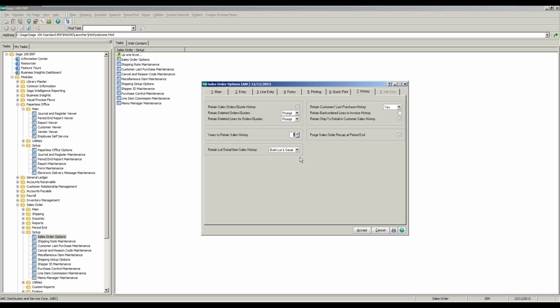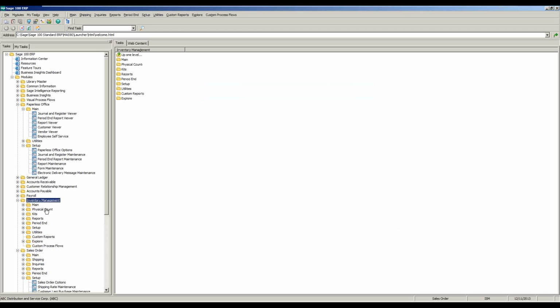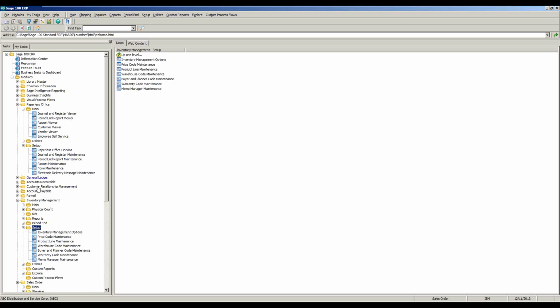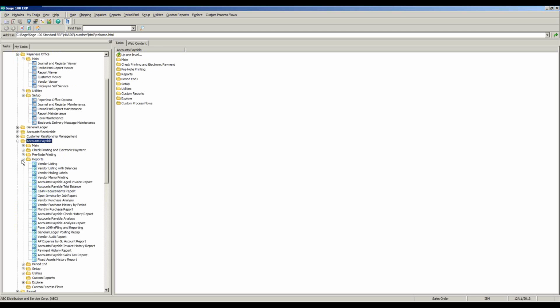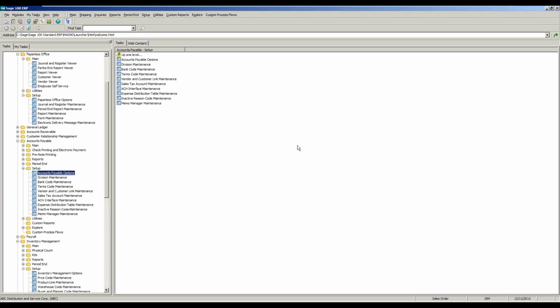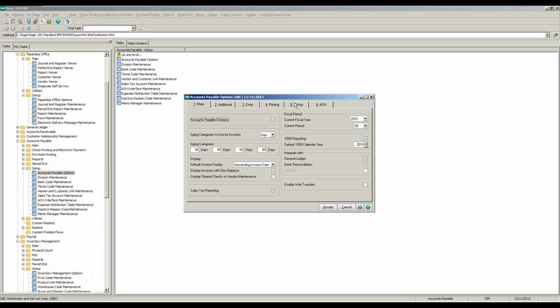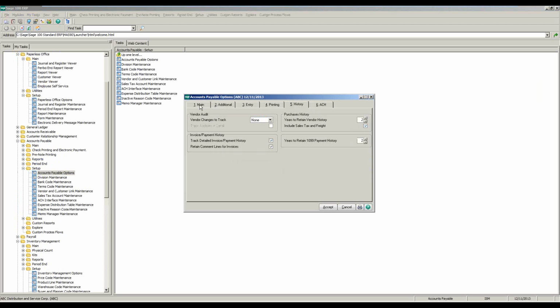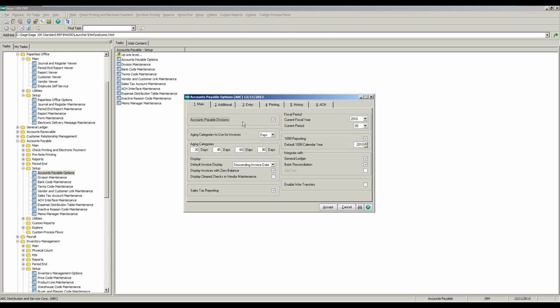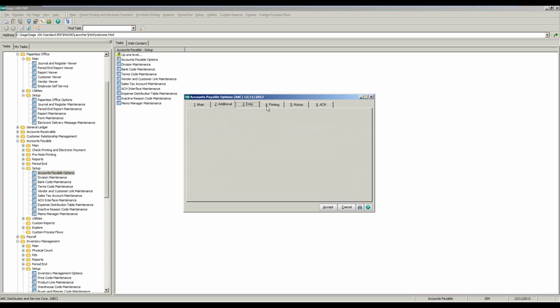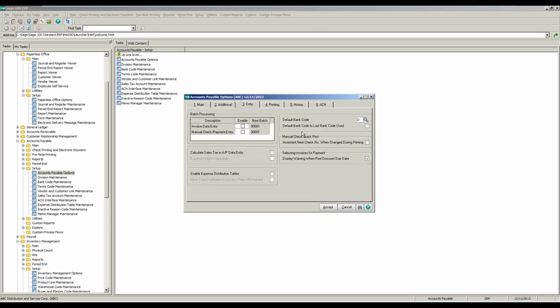Hopefully we won't be here to see that. But 99 years you can go out to. But make sure you go through the different modules in the system and make sure that we're paying attention to what the system is telling us in terms of retaining history in the system. And it's also a good time for you to just go through and review in the system what your options and setups are.